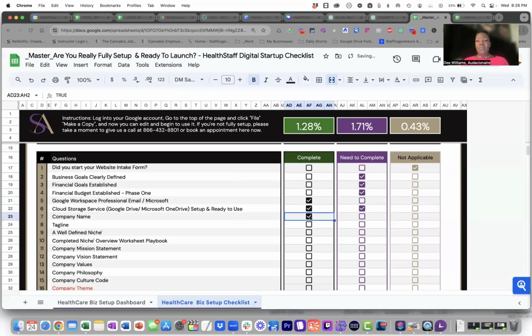Have you chosen your company name? Yes. Do you have a tagline? Well, no, I don't have a tagline. Do you have a well-defined niche? Well, it's not well-defined. I have an idea. I don't know what a niche overview playbook is. No, I did not have a mission statement, a vision statement, values, philosophy, code, or theme.